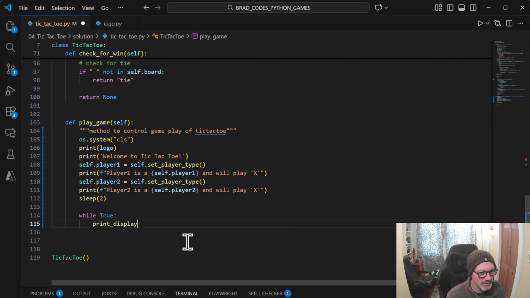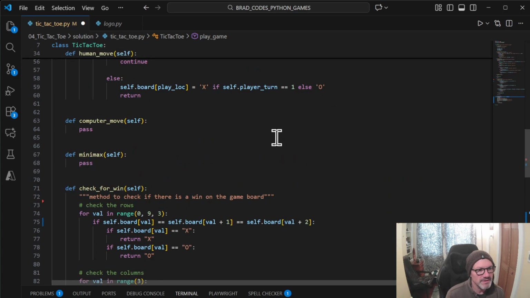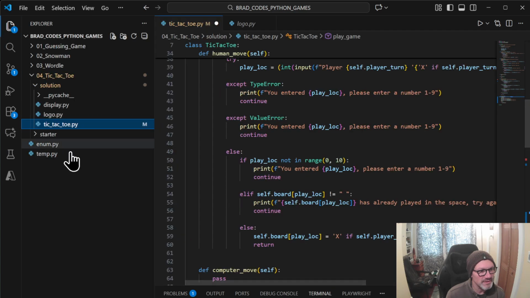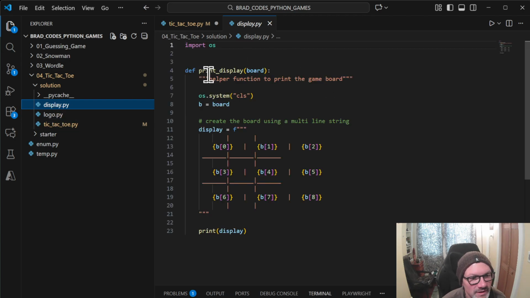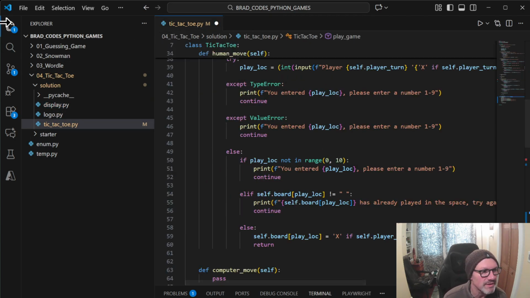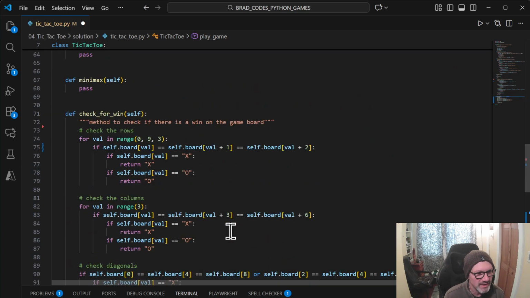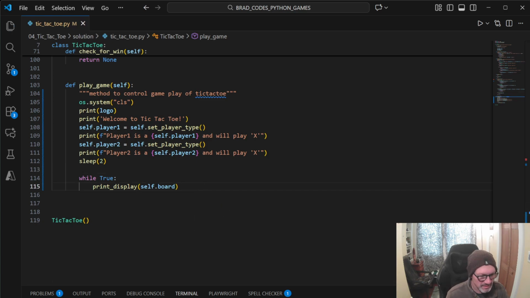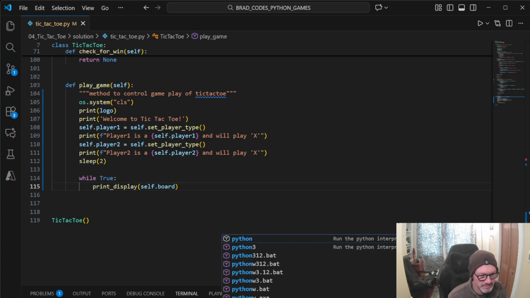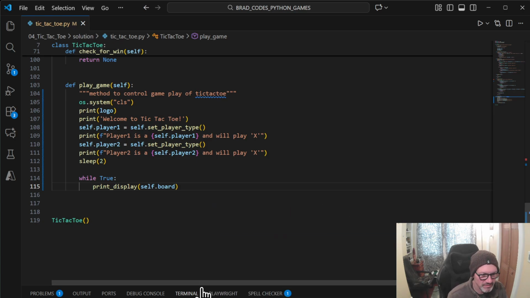Let's go ahead and call our print display. I forget if print display needs the board sent to it. It probably does. Let's just check. Yeah, it's expecting the board to be given to it. So we will just pass in our self.board right here. And then, let's go ahead and give this a run because we should have some prompting at this point.